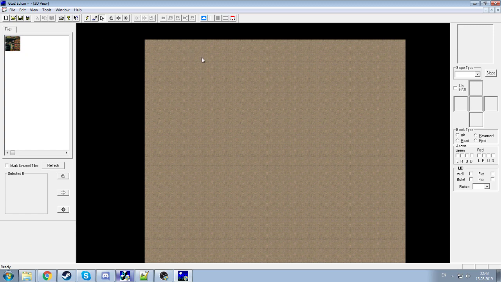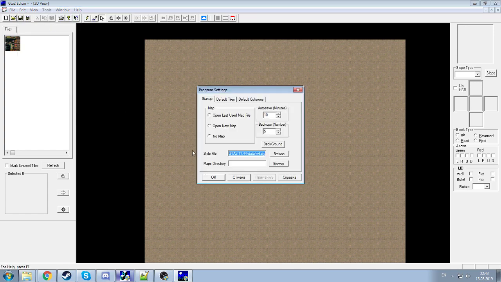It may ask you about a style file, so you go to the settings and pick the style file from whatever district you want, and it contains the textures. I think it asks you on first startup, so you probably did that already.